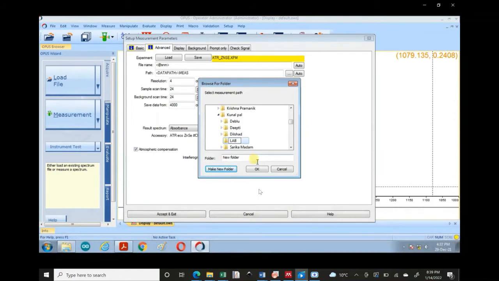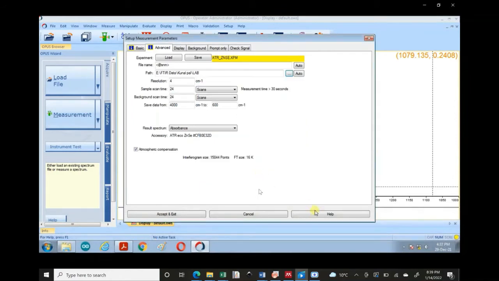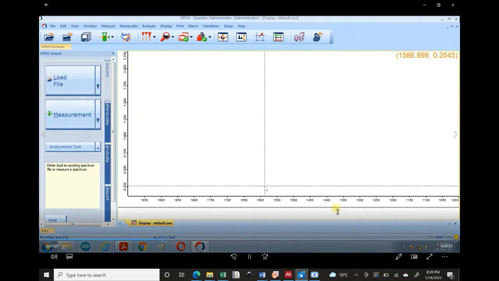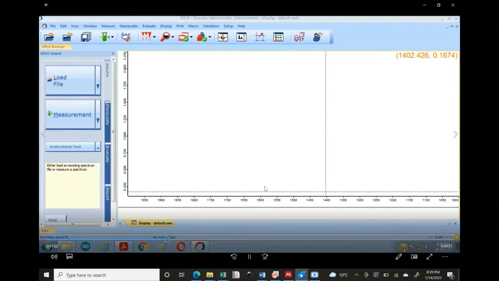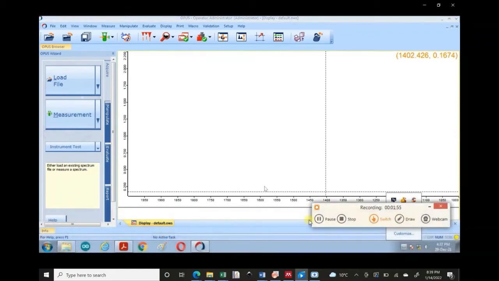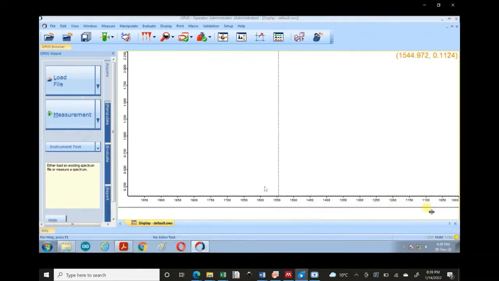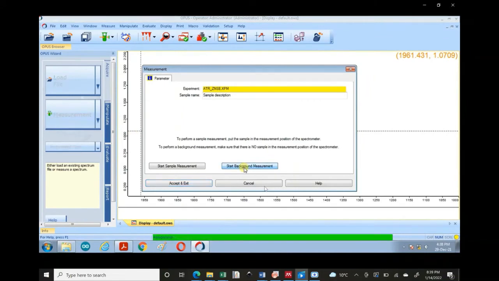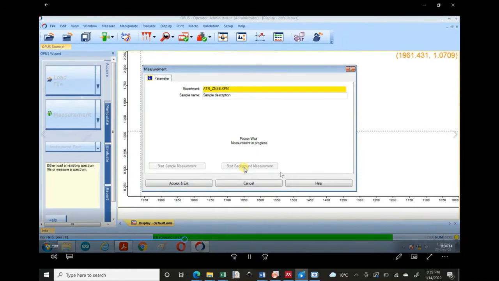I'll just make a new folder, and then we can just click on accept and exit. Once this is done, all we have to do now is a background compensation. Once we have already set the measurement parameters, we'll click on the measurement, and we'll now run the background measurement. So we'll just click on the start background measurement over here, and then it will start.